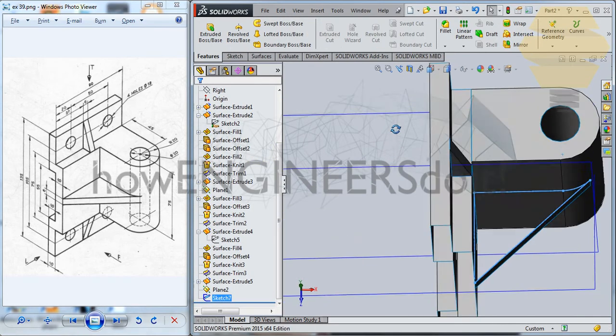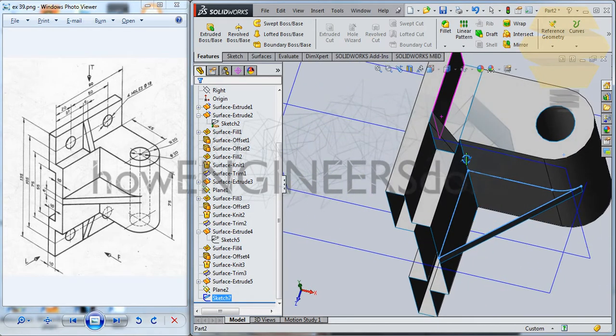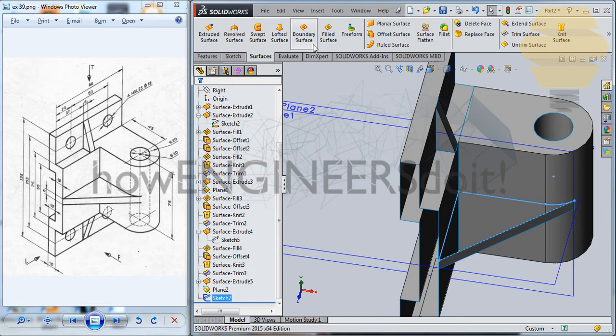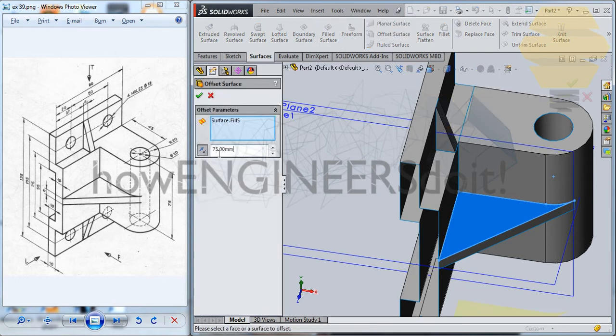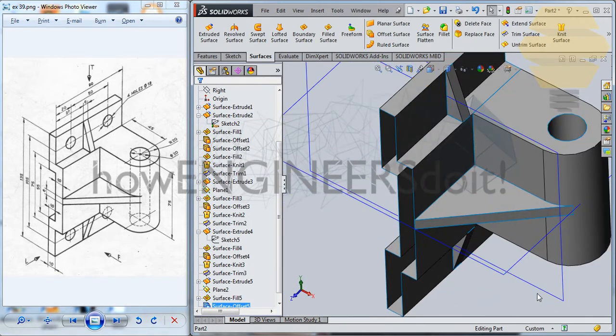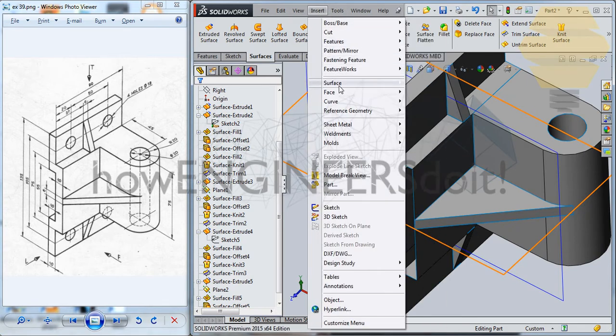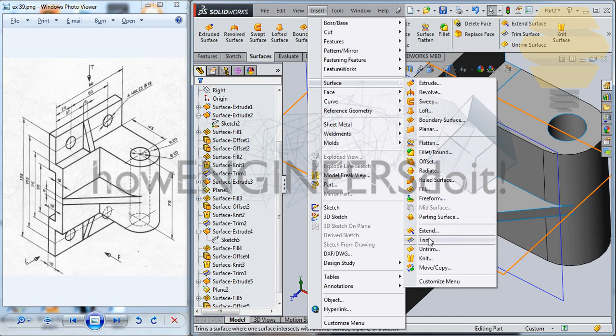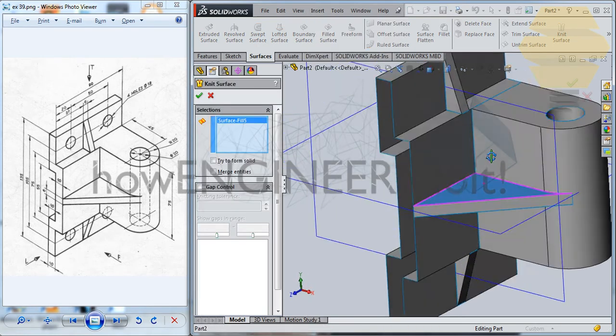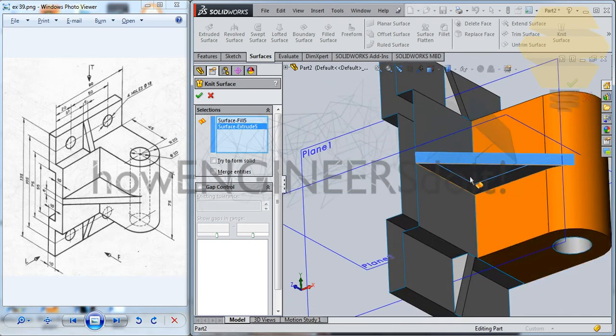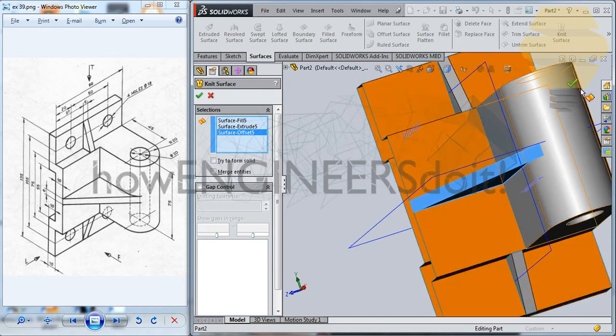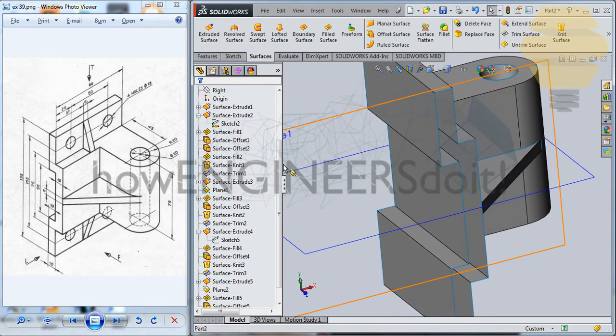Exit the sketch, and now you can go for surface, fill it up. Now you can select that, fill surface, and go for offset, and on the opposite side you can give 6, check mark. Now we have the continuous surface being created. Now you can go for surface, you can go for a knit, and knit these surfaces, check mark. Now we have the surface knit selected.